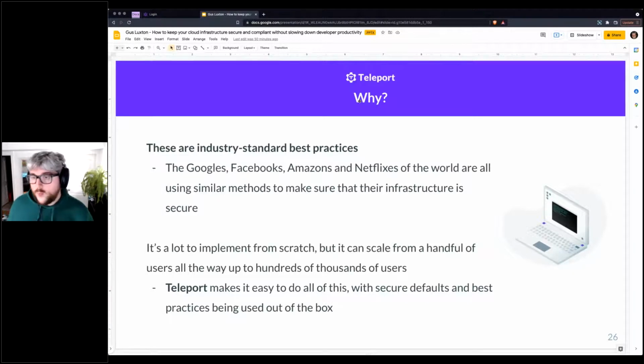As I said earlier, we pick secure, sane defaults: security certificates that are issued for only 8 hours, and when you sign up a user with Teleport, you have to add a second factor, something like a YubiKey, something like a time-based one-time password. The best practices are used out of the box, so we make it easy to do this from day one.